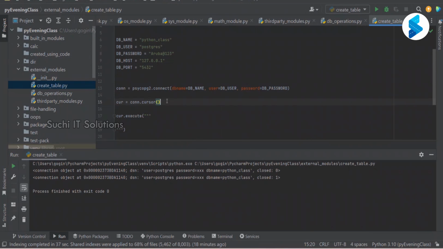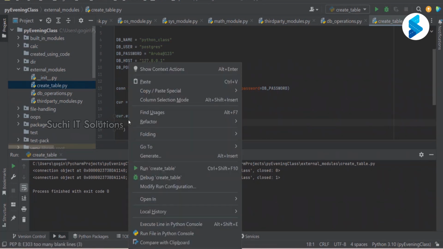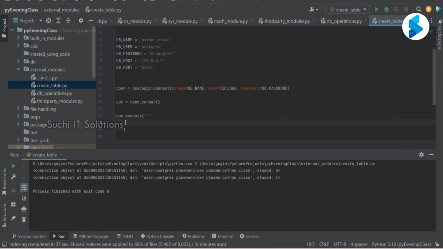Right. So here we have the connection object, and then what I'm going to do is get the cursor object. And once I have the cursor object, I can execute, and we have already defined the execute function here. I'm going to write a multi-line string, so hence I'm using triple quotes. Here, I'm going to write the table definition.